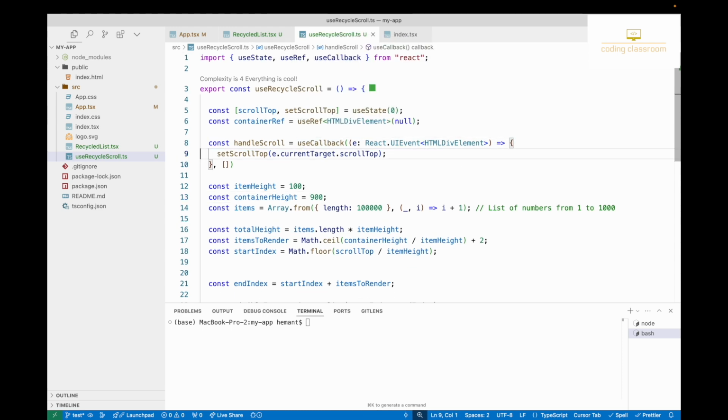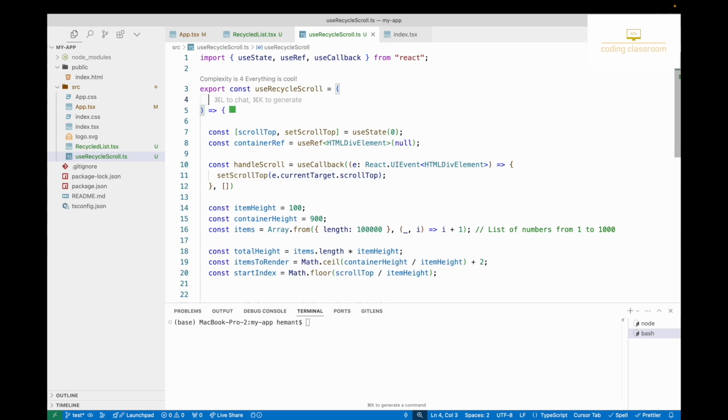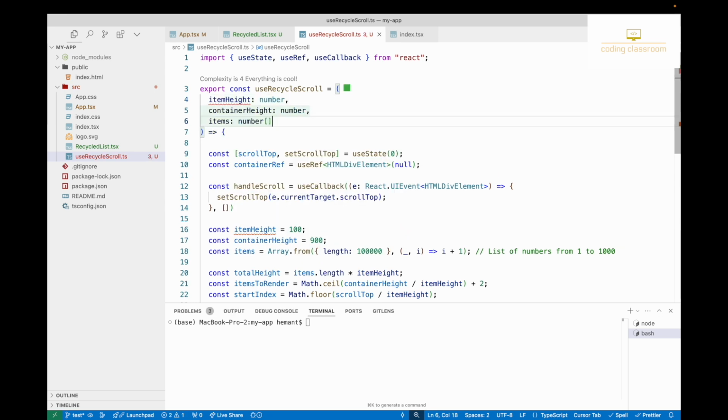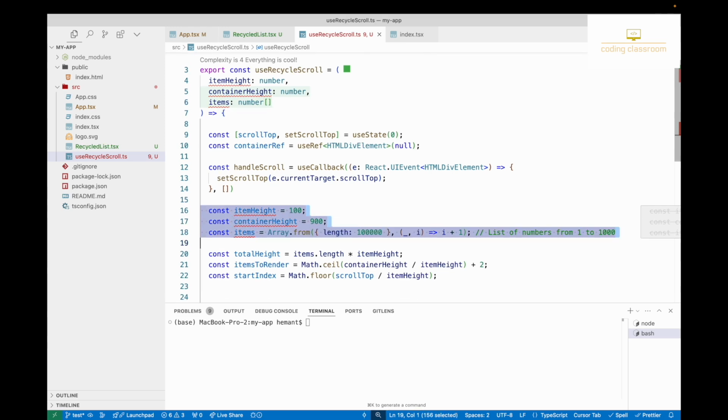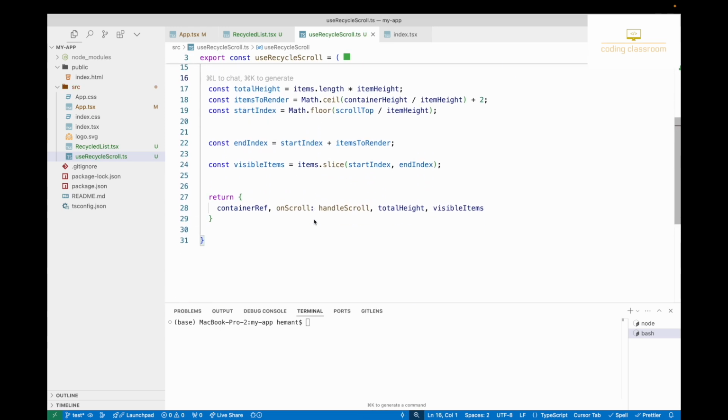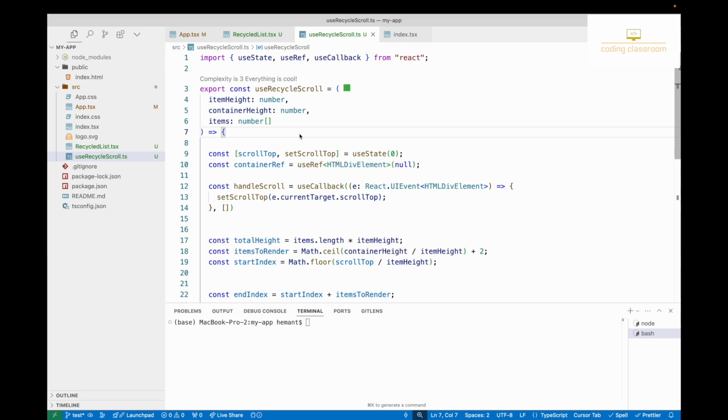We can remove the console log now. It's not needed. Also, one more thing. We can configure these items from outside, so we can take them as props. These are going to be item height, container height, and items. Okay, so our useRecycleScroll is ready.